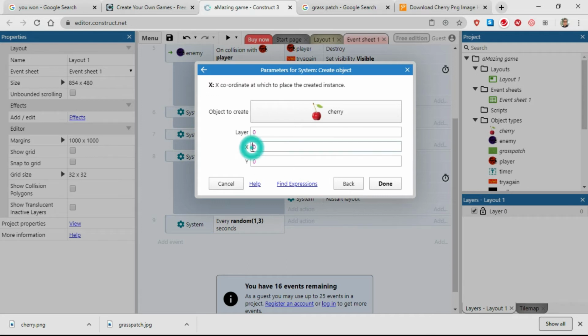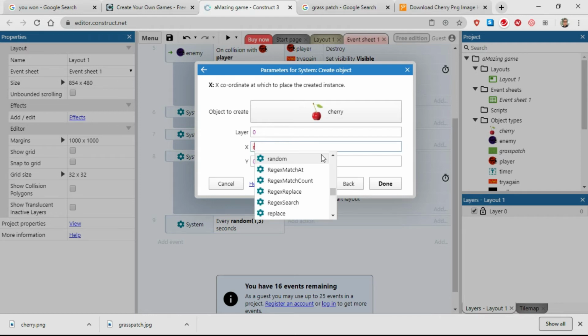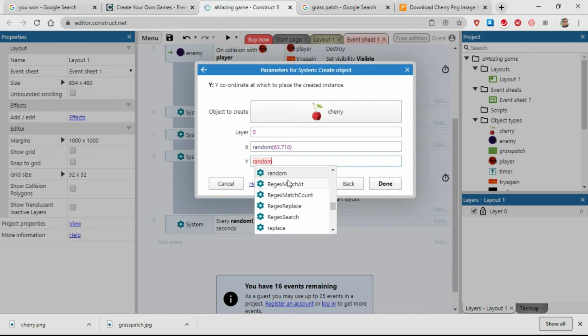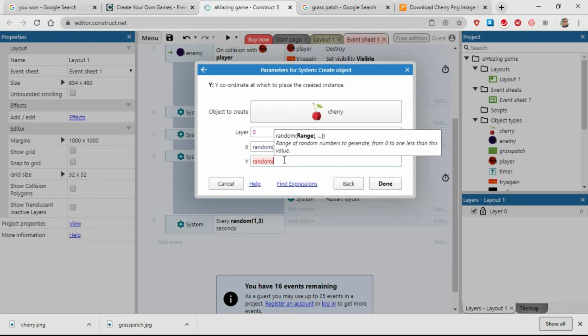Remember the X and Y like I said just now. We want the cherry to appear randomly. So just type R and you will see random with the blue gear. Double click, open bracket. If you can still remember, the X is between 63 and 710. And then the Y, random, double click this, open bracket, will be 71 by 407.